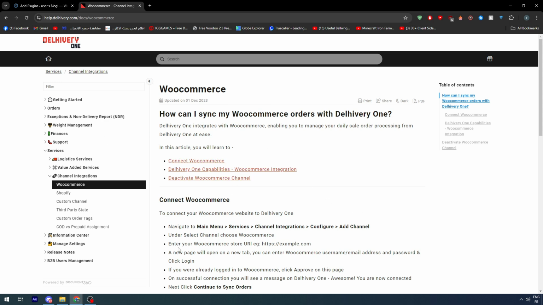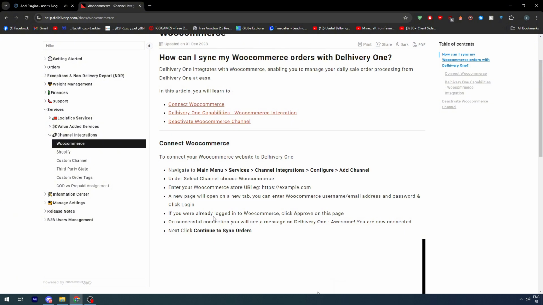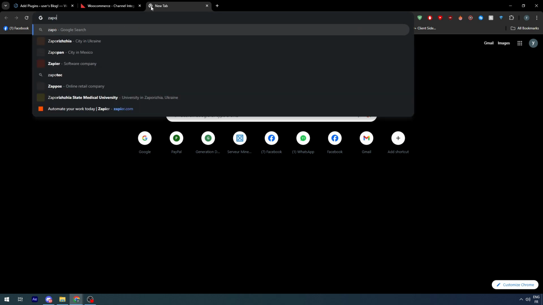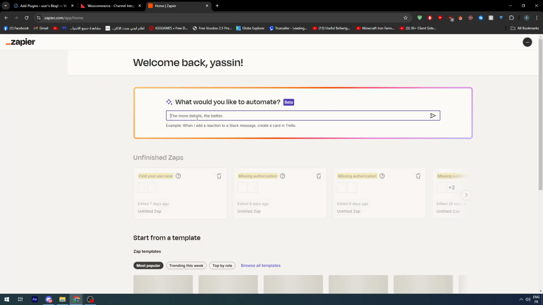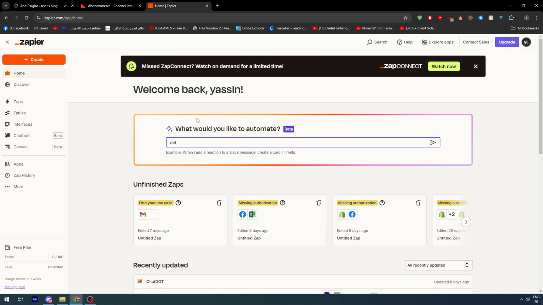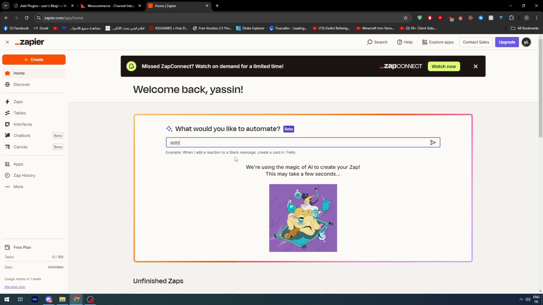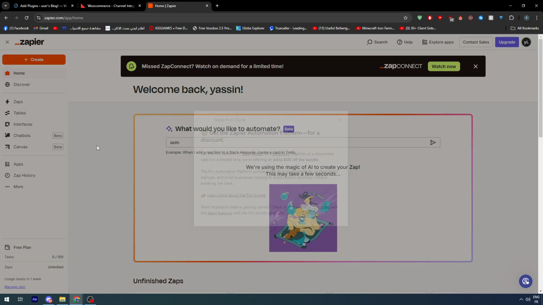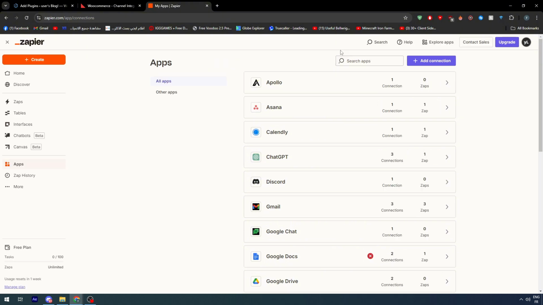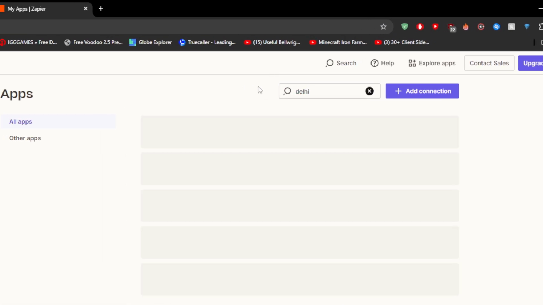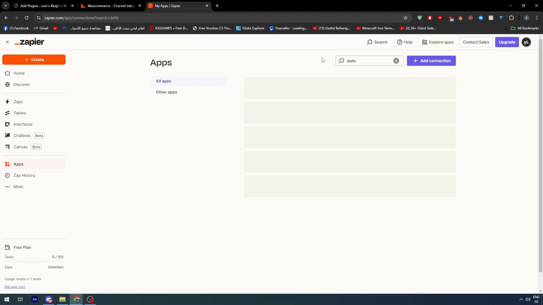But in case you really wanted to go through the API process, then I highly recommend that you go with Zapier.com. But unfortunately, if you search in Zapier here, let me just search for it. As you can see, oh, this is not the place. Let me just go to apps. Here we go. Click on here, search, and as you can see, let me just wait.